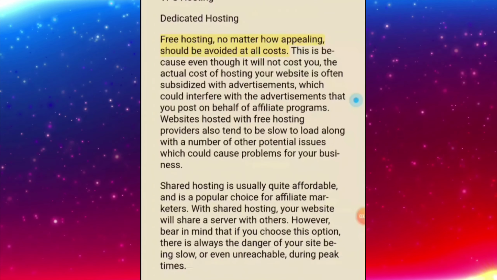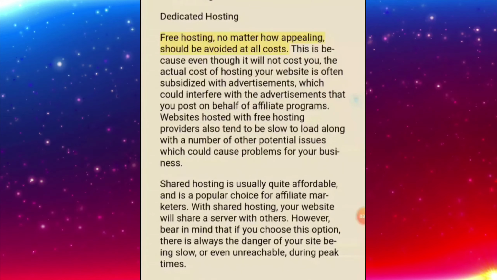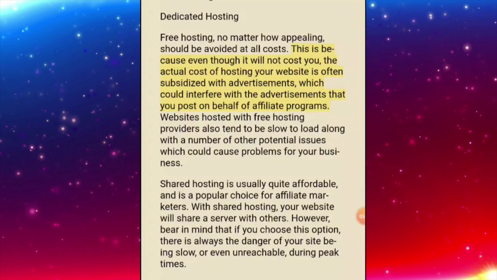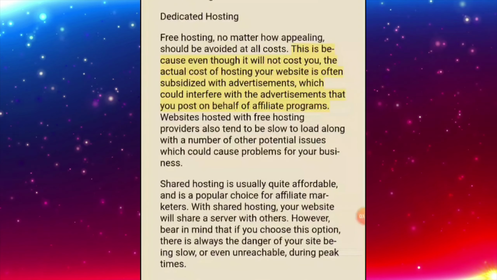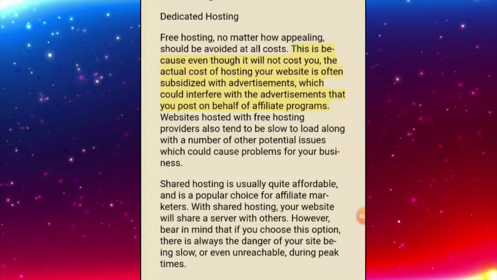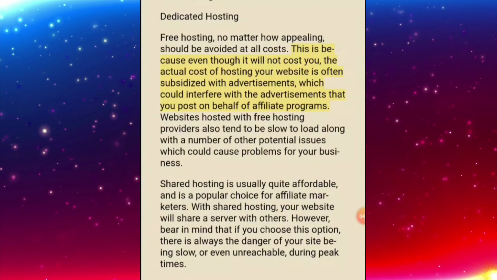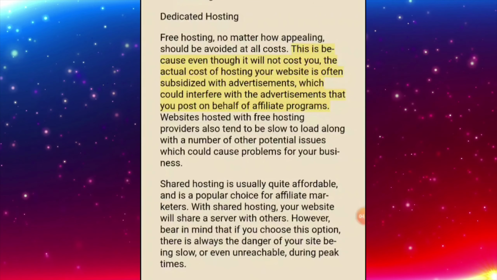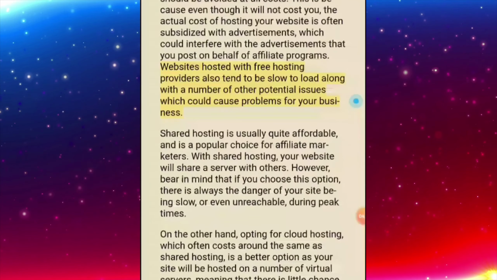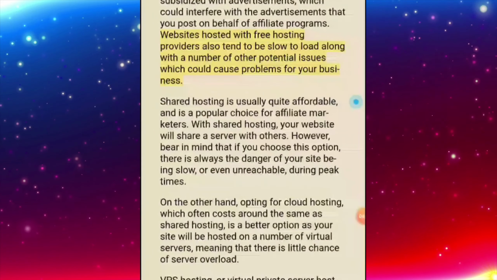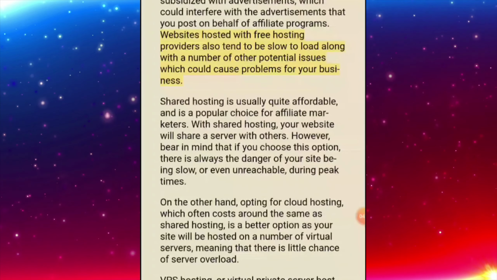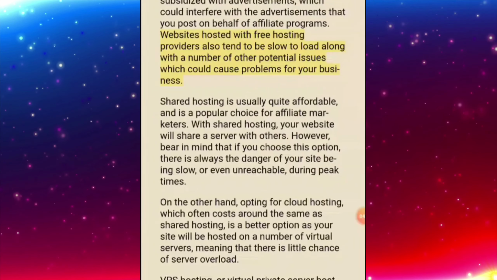Free hosting, no matter how appealing, should be avoided at all costs. This is because even though it will not cost you, the actual cost of hosting your website is often subsidized with advertisements, which could interfere with the advertisements that you post on behalf of affiliate programs. Websites hosted with free hosting providers also tend to be slow to load, along with a number of other potential issues which could cause problems for your business.